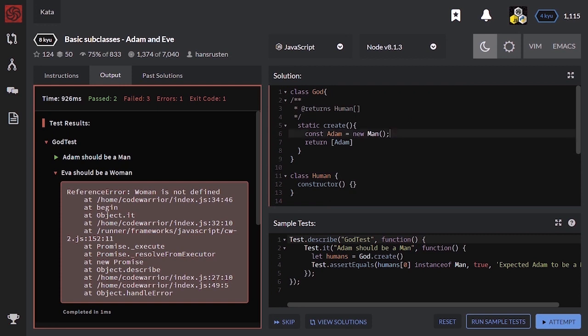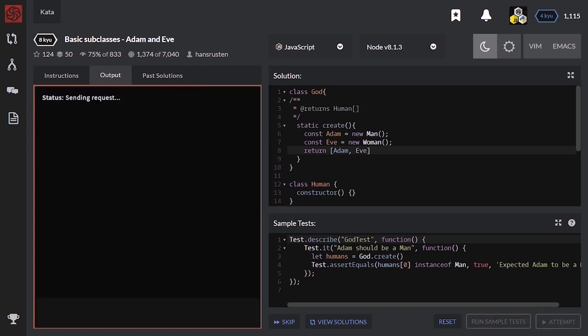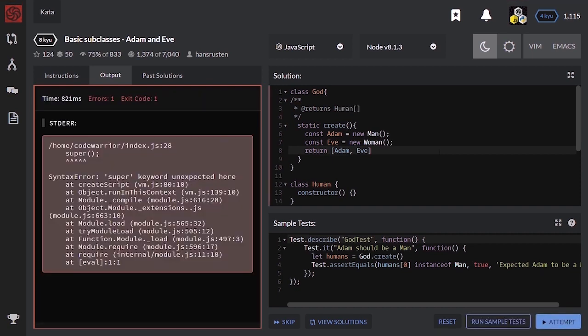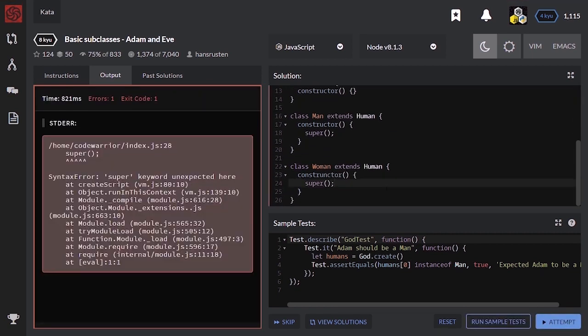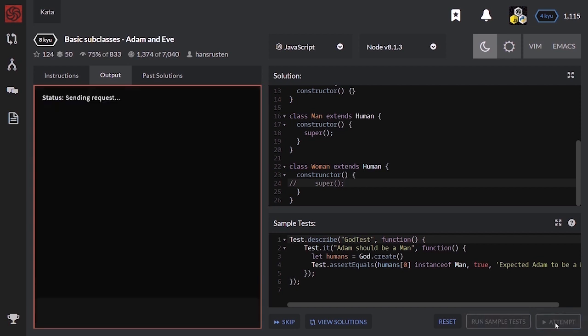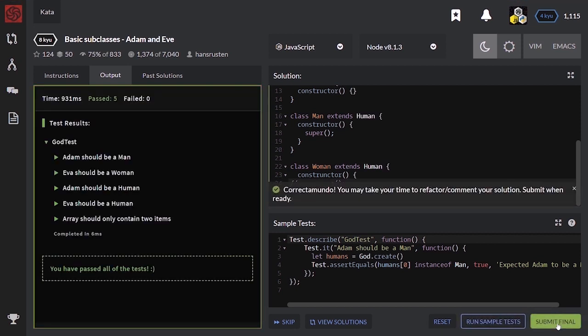Let's add Eve here, const Eve, new from Woman, and add it into this array. Let's try this solution. Oops, super is unexpected here. Let's try again. Now it works. I like it.